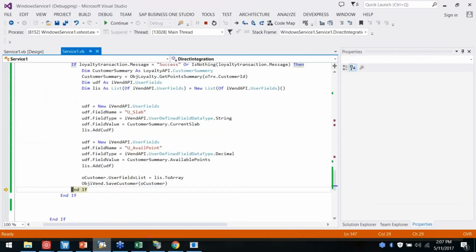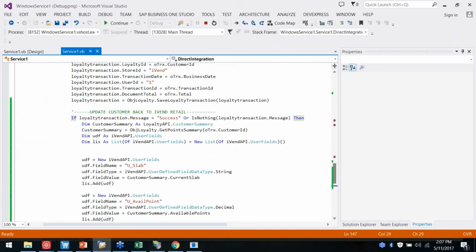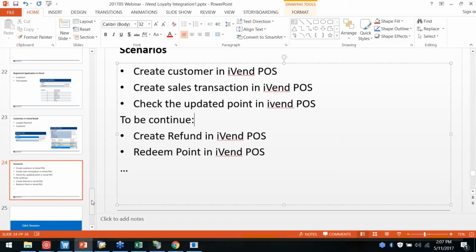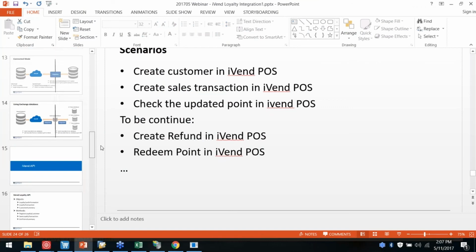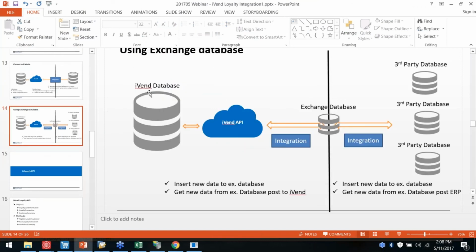In my code, I have advanced scenarios where we integrate with multiple systems. Okay, I come back to the landscape here. We integrate with, for example, SAP B1 and iVend together, two systems into the iVend loyalty standalone. With iVend, we can get the queue and we can get the records we need from the iVend system, but for another third-party system, we don't have that method. For example, with SAP B1, so I use the chain database.